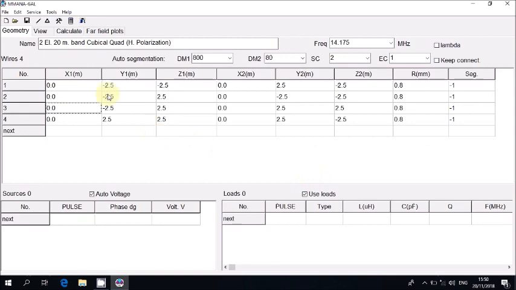2.5 meters from center coordinate. Okay, and 2.5 plus 2.5, totally 5 meters. If you are getting different value here, you could edit from here.